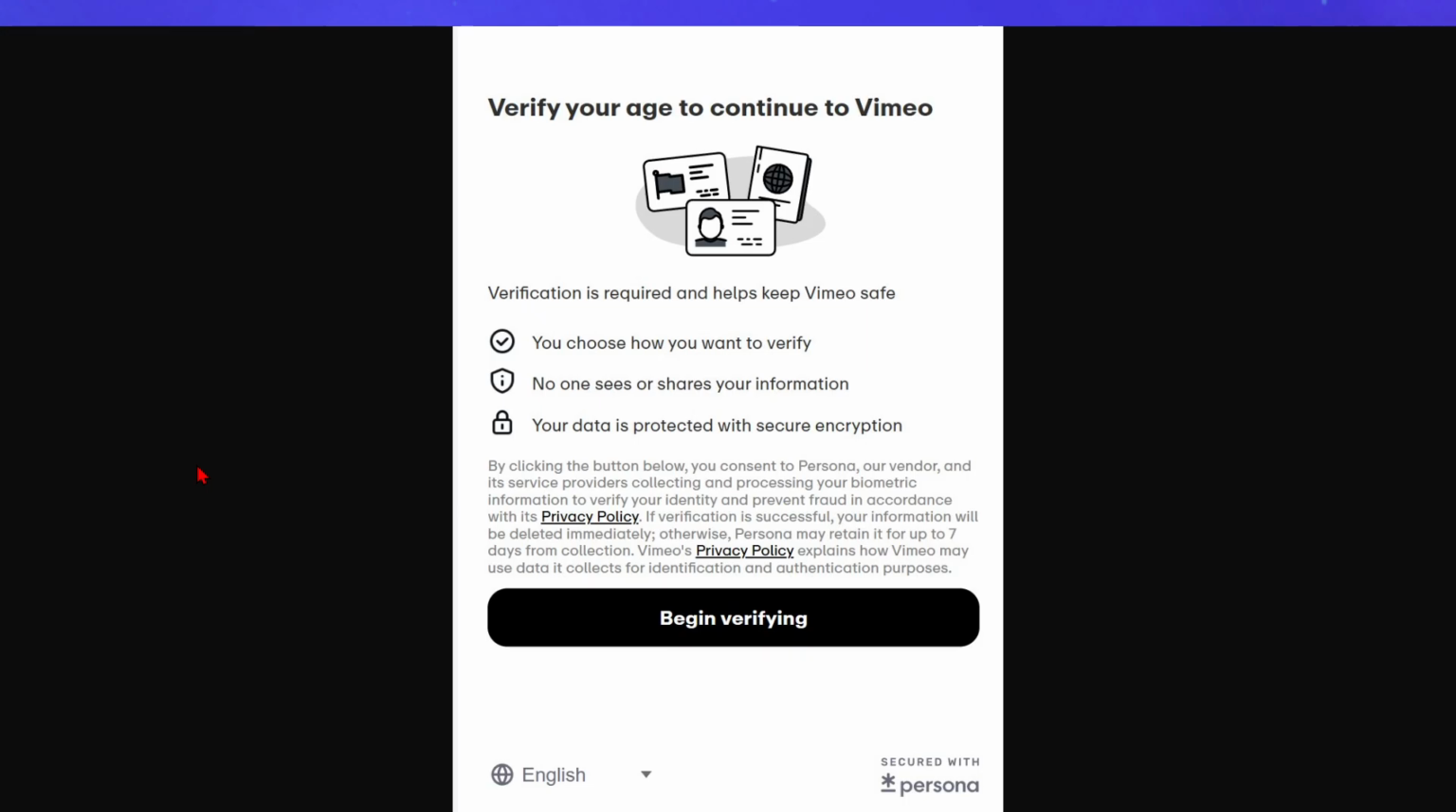Now, we can do an age estimation selfie. So select the selfie option when prompted. You'll be guided to take a selfie using your device's camera. Then basically follow the on-screen instructions. So face the camera, move as directed until completion.